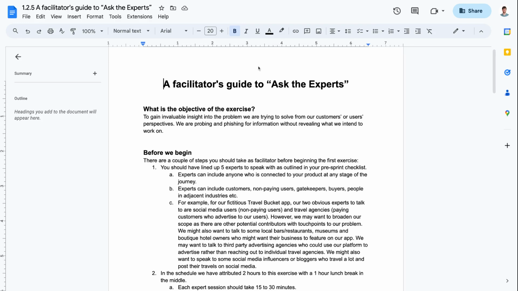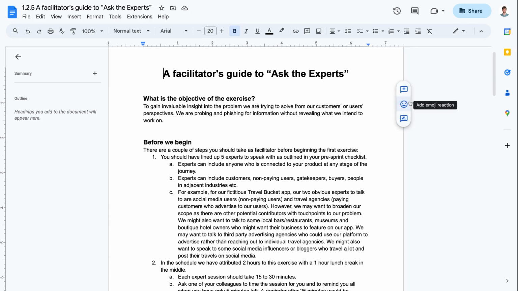Hi all. For our next exercise, we're doing an Ask the Expert session. This doesn't really involve Miro specifically, so I'm just going to run through this resource. Again, this will be on our website, but I'm just going to take you through it to give you a high level overview of what's involved.